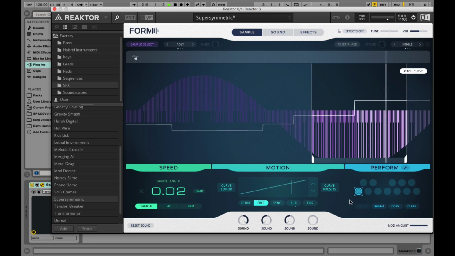The perform section holds controls for playing and saving variations of your sound, and for that you have 12 performance slots available. More on this in a separate video. Down to the left we have the reset button. As it says, by clicking you reset all of Form's parameters to default.